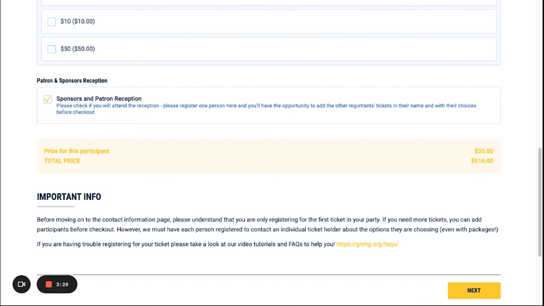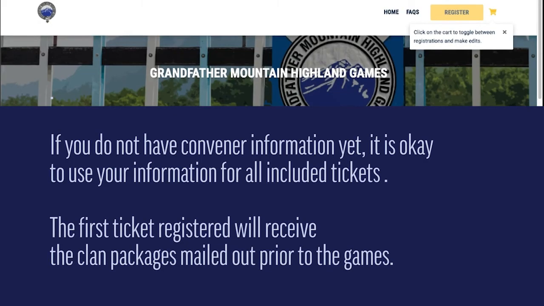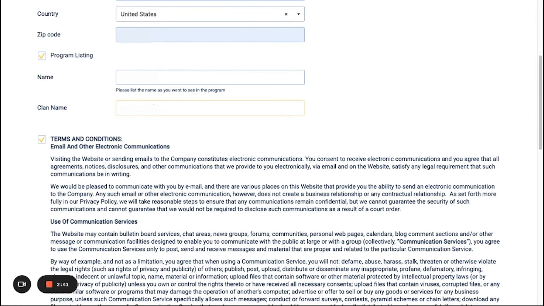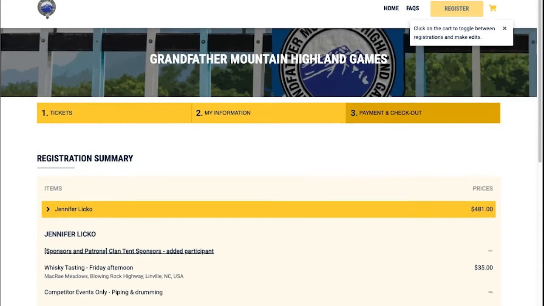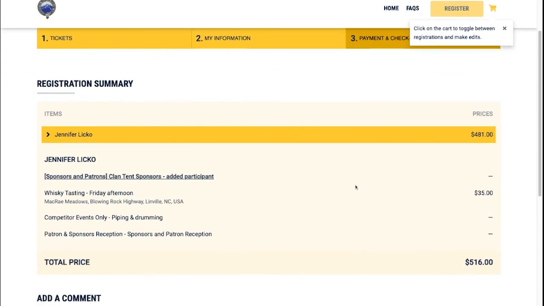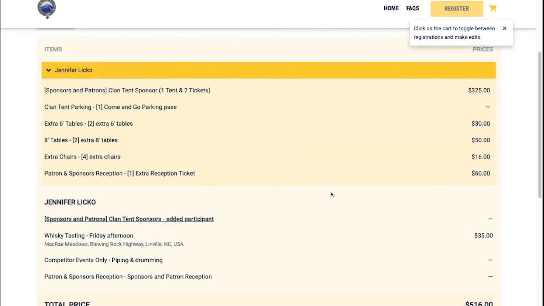You'll be taken to the contact information for the second ticket holder in your party. Fill out the information as indicated. Agree to terms and conditions and privacy policy again, and then click Next. You'll be taken to the payment and checkout page. Here you'll see there are 2 tickets registered and a clan tent.